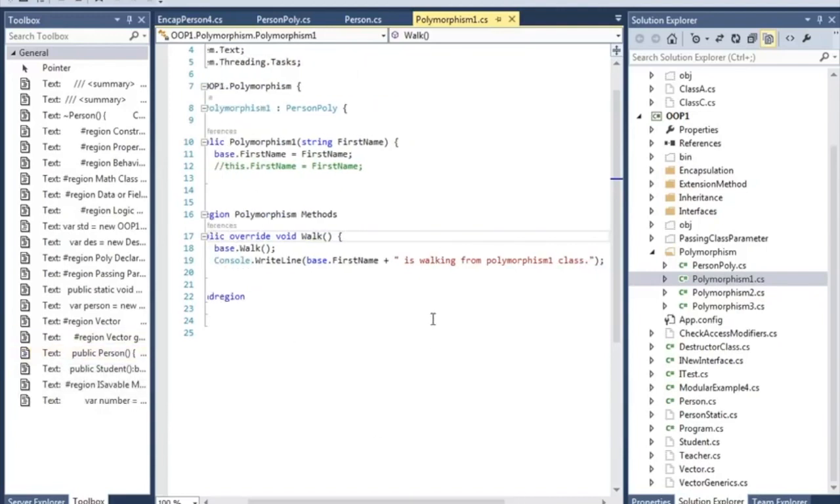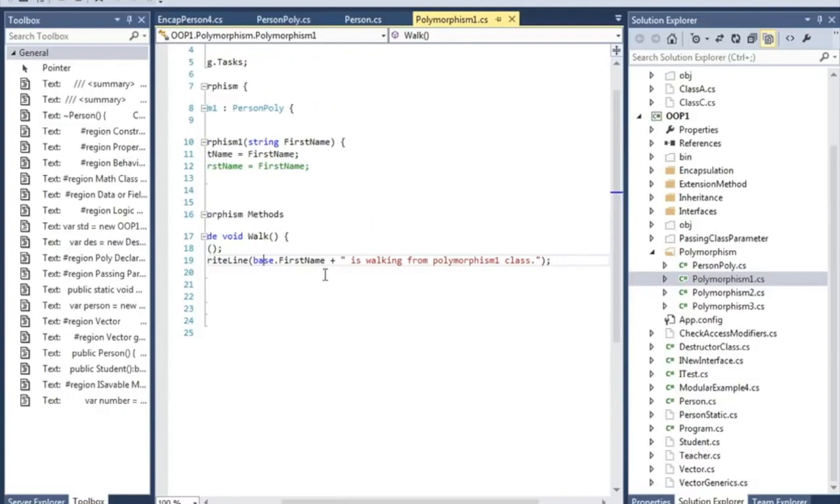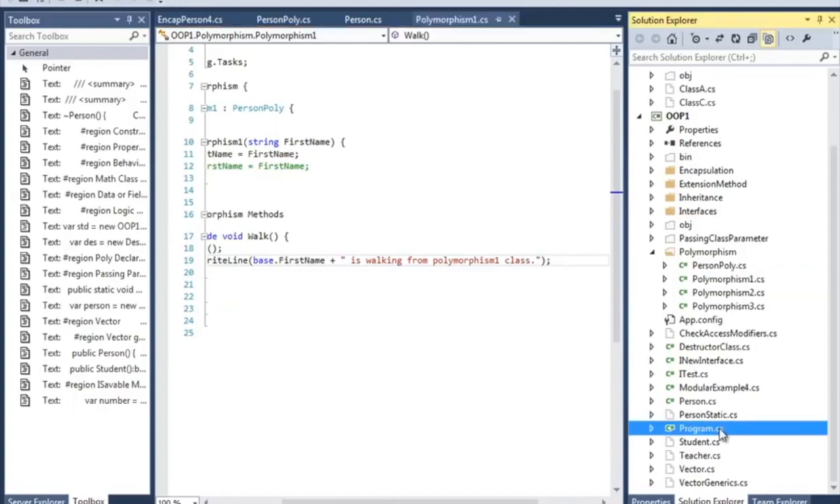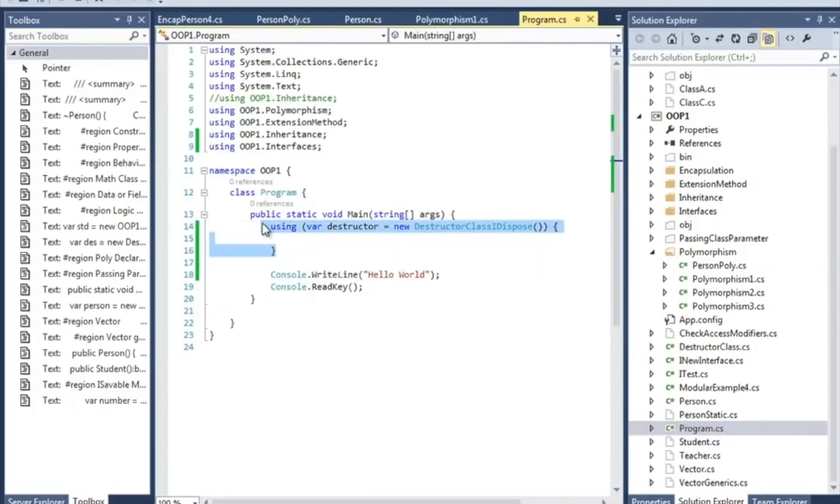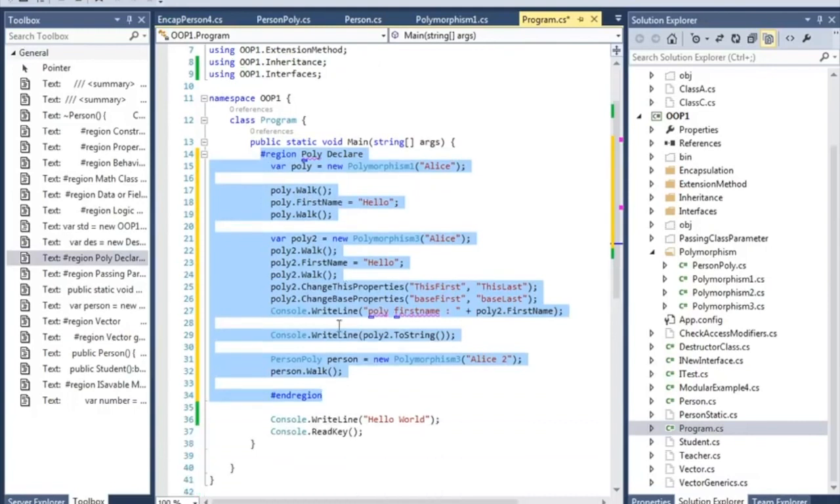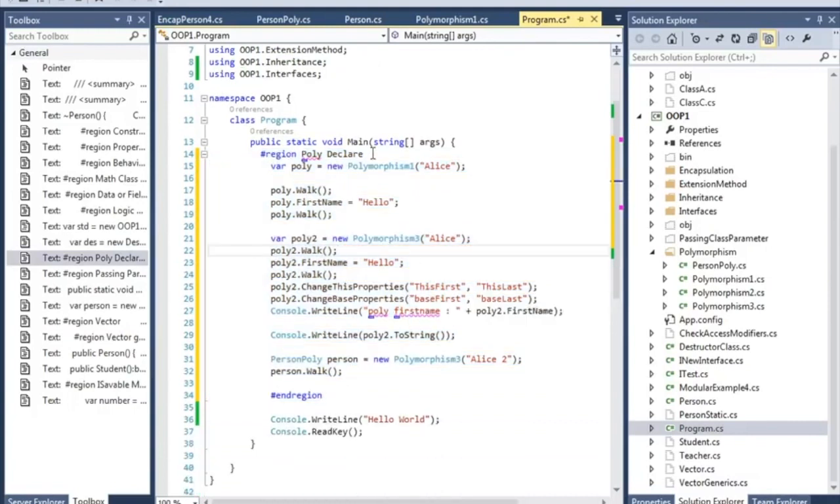And in the walk, it will say the first name, base.firstname, as we've seen that base means the parent. So base.firstname is walking from the polymorphism 1 class. So I think I have an example of it. Let's see. Okay, here is an example of polymorphism.